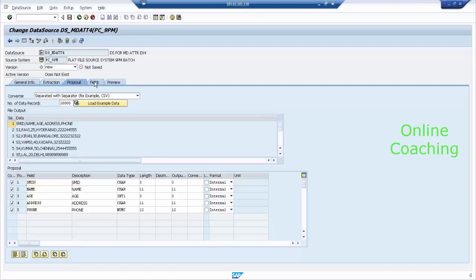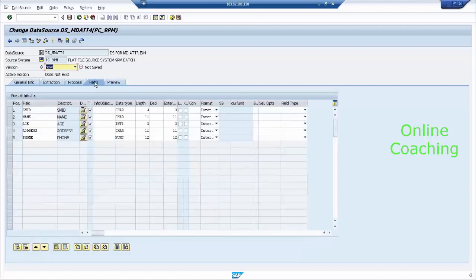Okay, so now go to the fields. When you go to the fields tab, it is displaying all the fields from your Excel sheet, nothing but your data source or flat file. Now it is asking, do you have any related info objects for this? Why? Because the SMID data should come and be stored where? There's a question mark here. Name should come and be stored here. There is a question mark again. If you don't specify, the BW system doesn't know where the data has to go and sit.